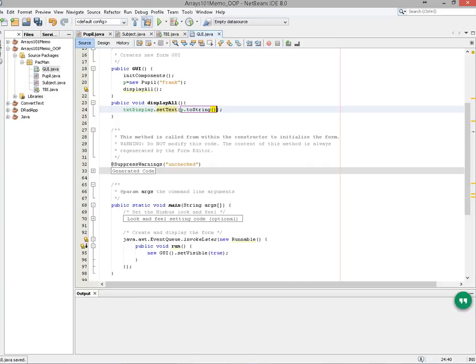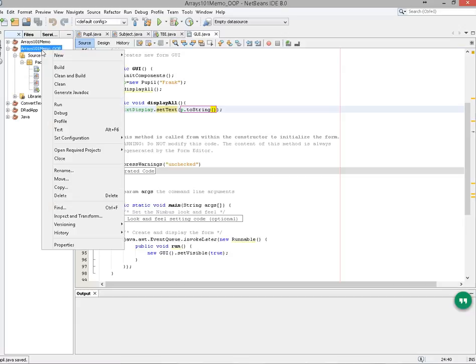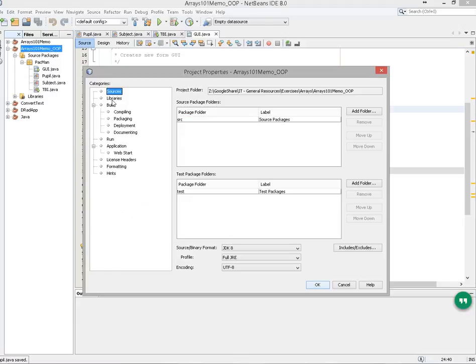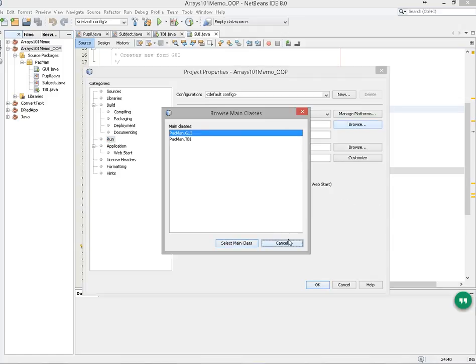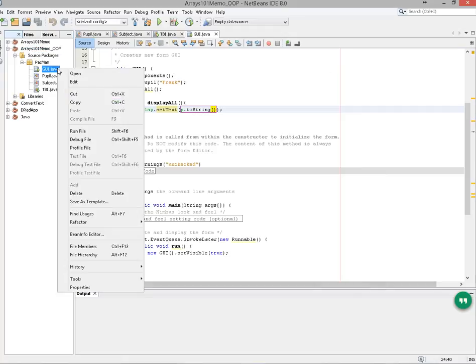And then you'll see now when I run this, for one, if you right click on your file, go to Properties and then Run, you'll see that it runs from TBI. If I browse, I can choose it to run from GUI. The other way of doing this is I can just right click on which file I want it to run from and say Run File.